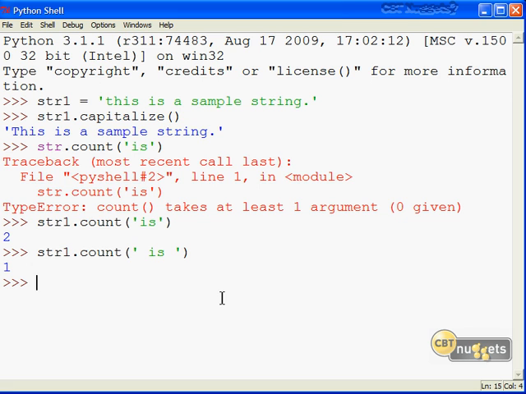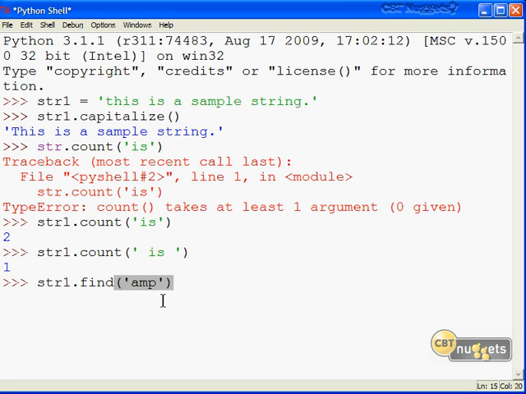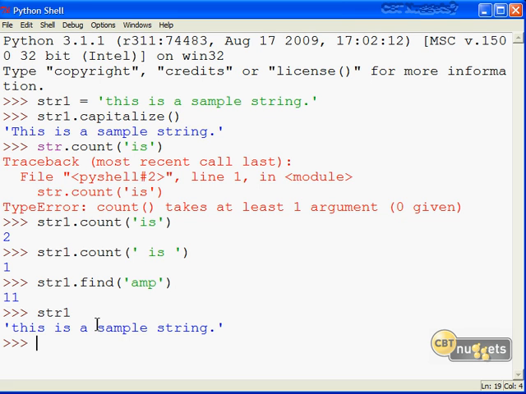So whereas count is a nice method for looking at the number of occurrences of a particular substring, we can also try find, which will give us the index position of the first occurrence of our substring. So if I look for the substring AMP, it tells us we're in position 11. Now let me echo back string 1. If we count from left to right, I'm here to tell you that amp and sample is 1, 2, 3, 4, 5, 6, 7, 8, 9, 10, sure enough, position 11 in that string.